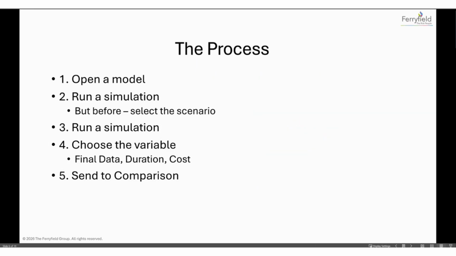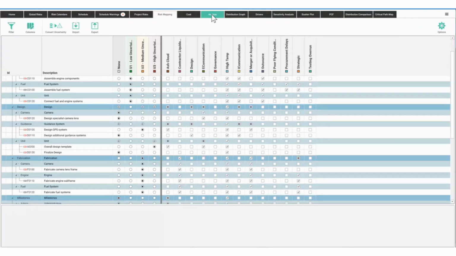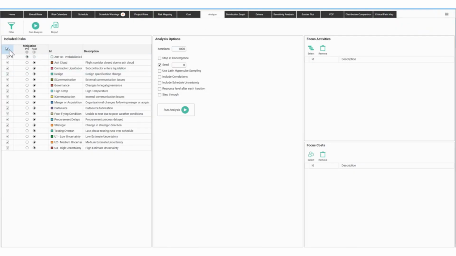The nice thing about this, let me show you here in Safran Risk, is that it's very, very easy to do. So first of all, I'm going to create my scenario. You remember here in the Analyze tab, I will create my scenario here. Only add uncertainties. I will set 1,000 iterations and run the analysis like this.